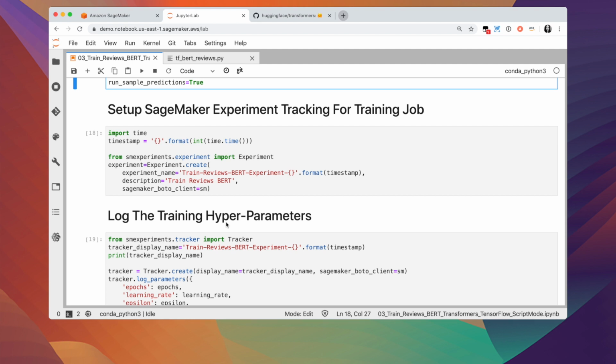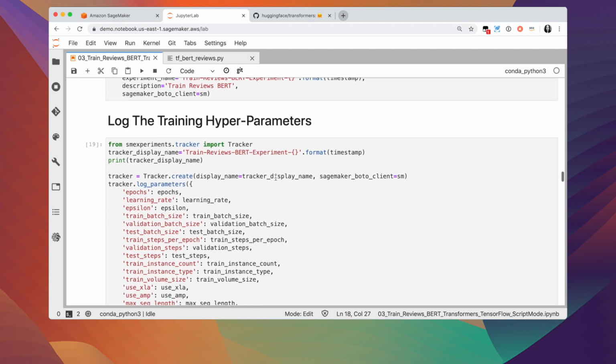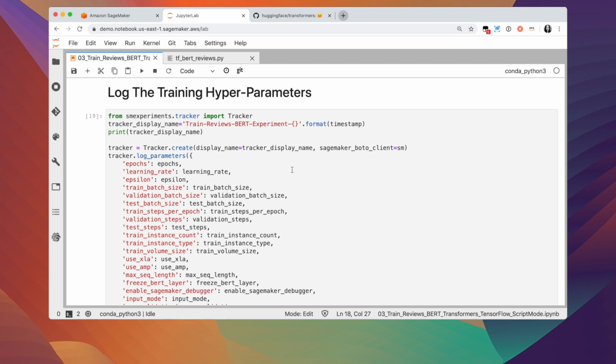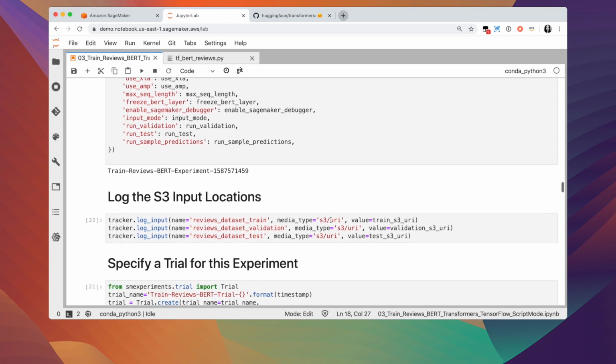And we're also setting up an experiment. So a new functionality within SageMaker is basically the experiment tracking. So I'm going to use that. So I'm creating here my experiment for this training job. And I want to log the hyperparameters. So I'm creating a tracker object here and passing all of the hyperparameters.